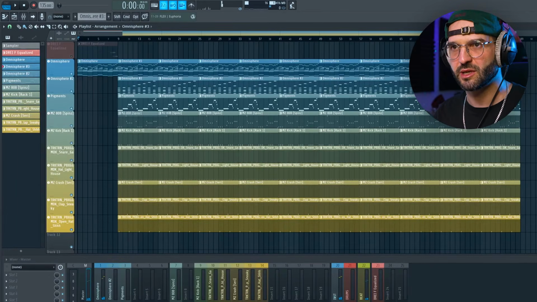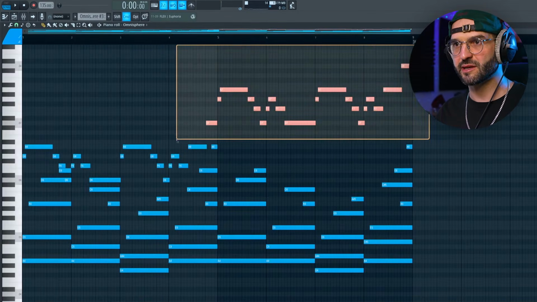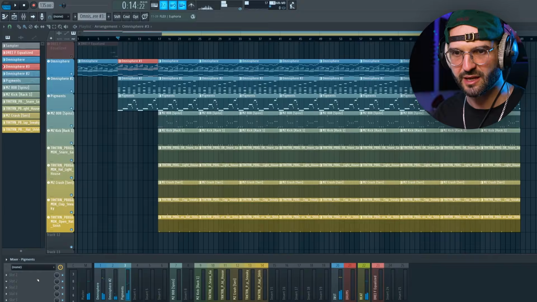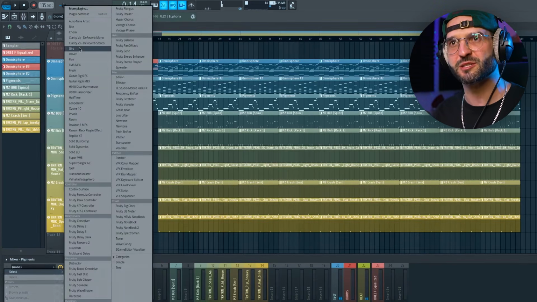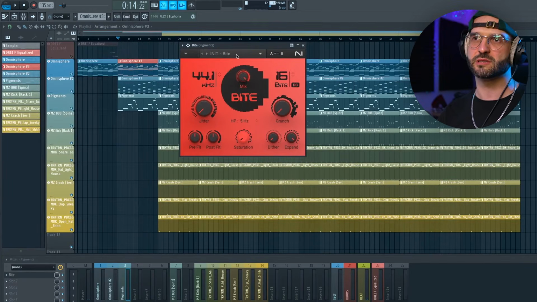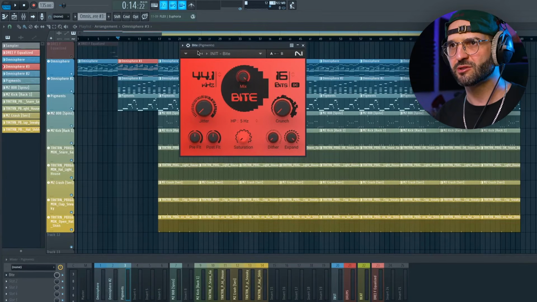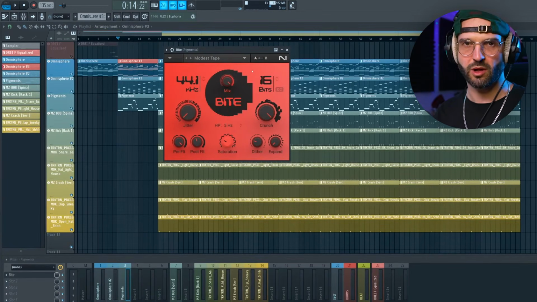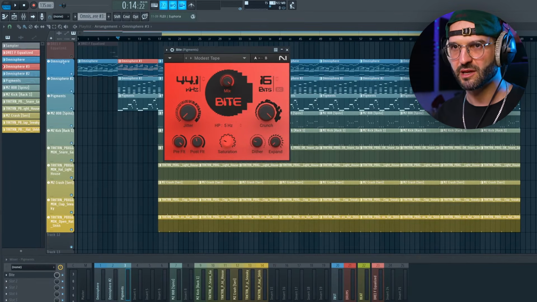I want to make this unique. Give it a different color. I'm going to take out the melody for this one. And for that lead that we just put, I want to make it sound a bit more old school. The way you can do this is use a bit crusher or any type of effect that's going to reduce the quality of the sound.